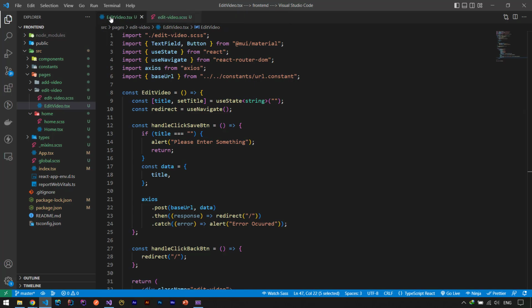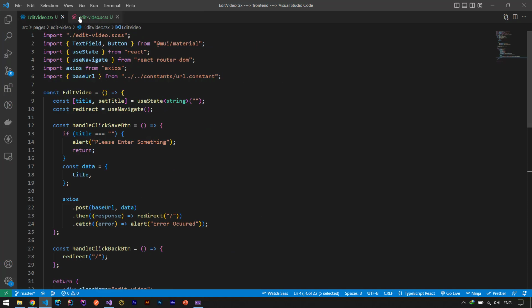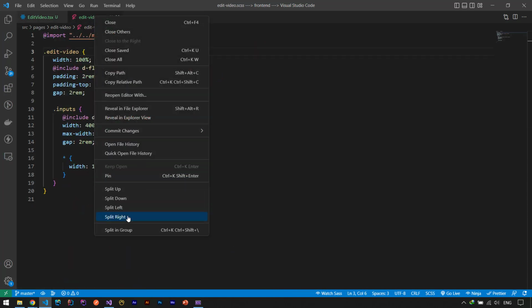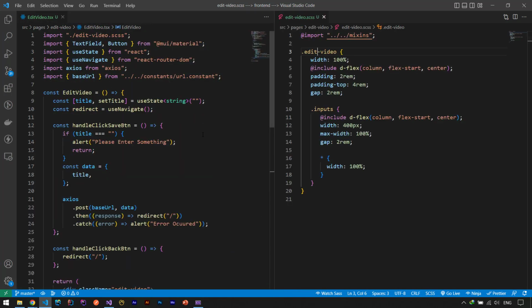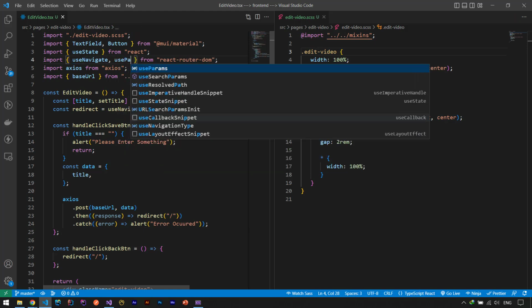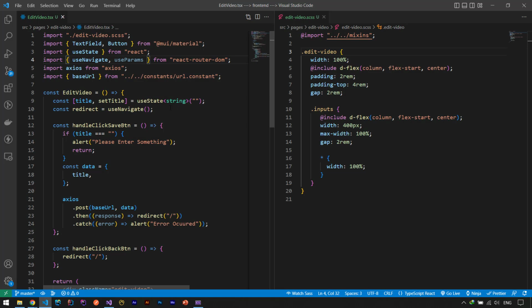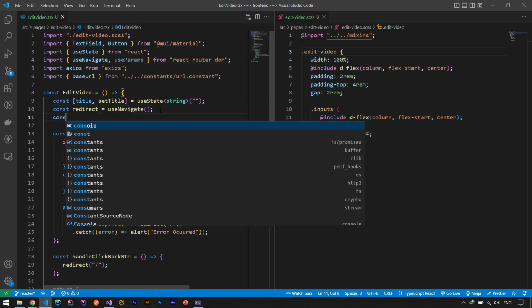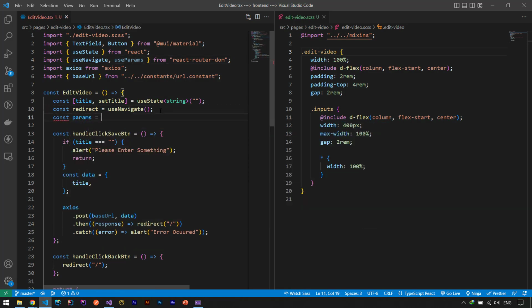Let's work on this. Let's close everything instead of this edit video and open this to the right. That's good. No, just I want to work on this edit video. So inside of this, I can use another hook of React Router DOM, which is useParams. And here I say that const params equals to useParams.